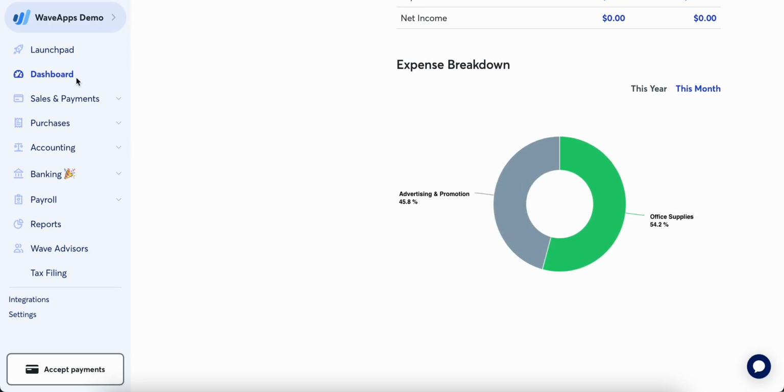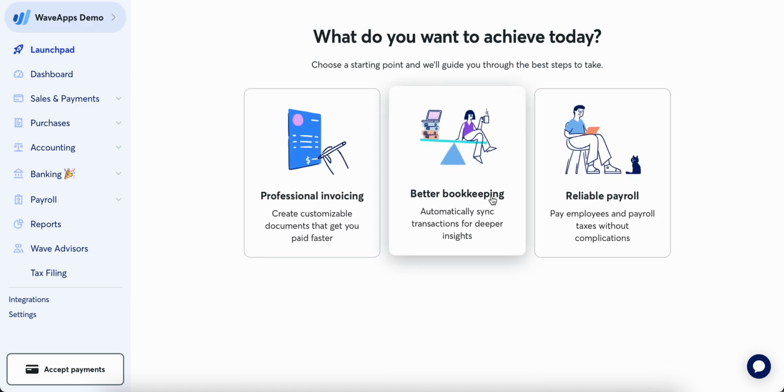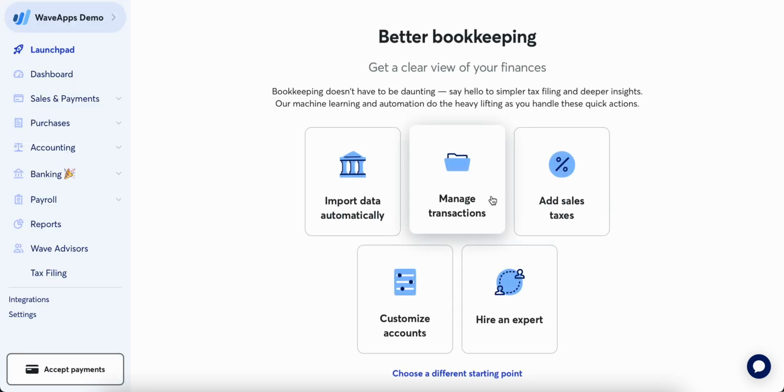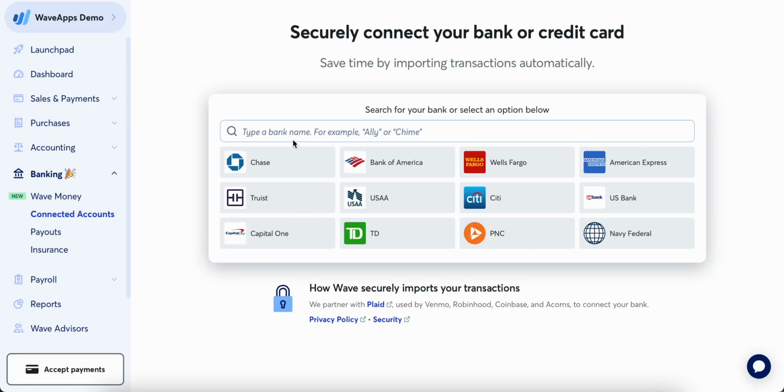Okay, so on the left-hand side, if you click on Launchpad, it just asks you how you want to set up your Wave account. So if you want to use this route, you would just click on Better Bookkeeping. And it wants to know how you want to import your information. So the best choice would be Import Data Automatically. And let's go. And you'll use this to import your information.